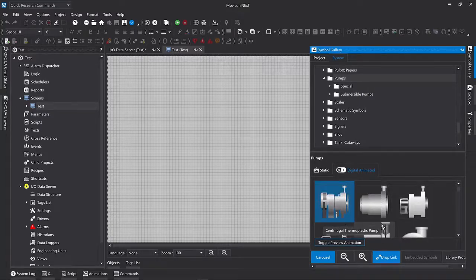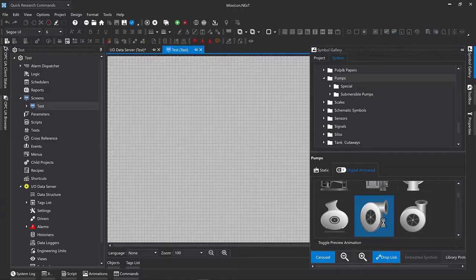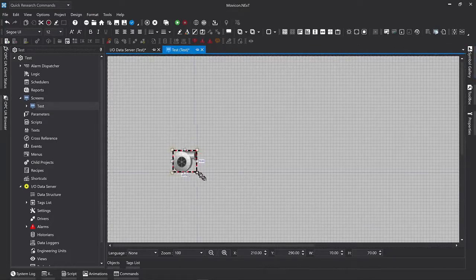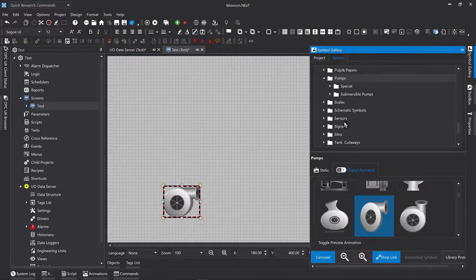I've got a nice pump that I can take and drag over into the screen. I want to make it a little bit bigger so it's easier to see. And now I have a pump that's part of my process. I'm going to do the same thing to go to the symbol library, and instead of a pump this time, I'm going to take a tank.